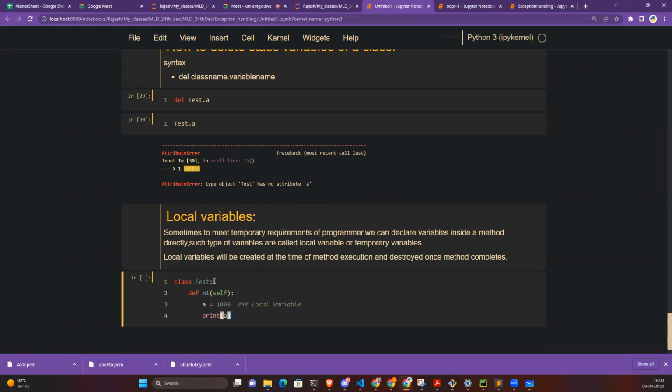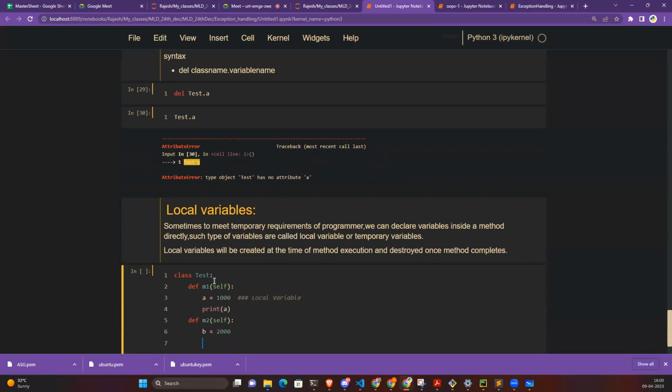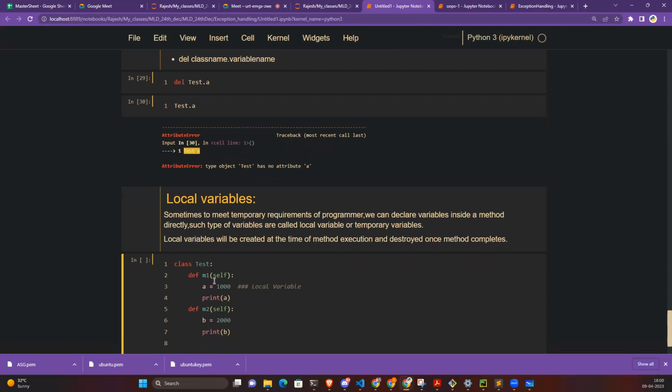This is called local variable. Okay, cool. Now I'm going to create one more function, def m2, and here I'm going to create a cell. Now here I'm going to write b is equal to 2000, and here I'm going to write print b. Okay. Now we understood this thing.